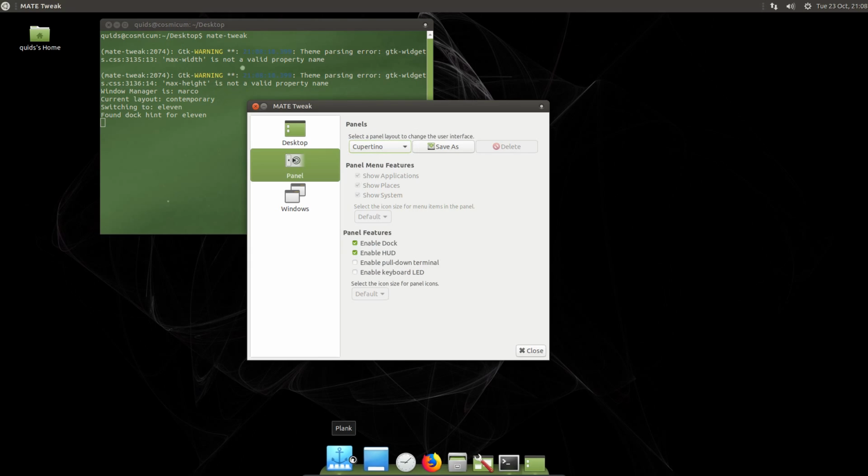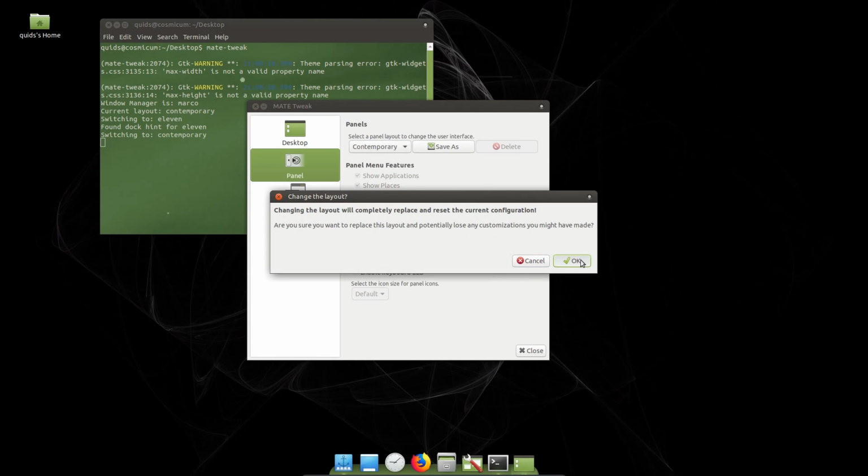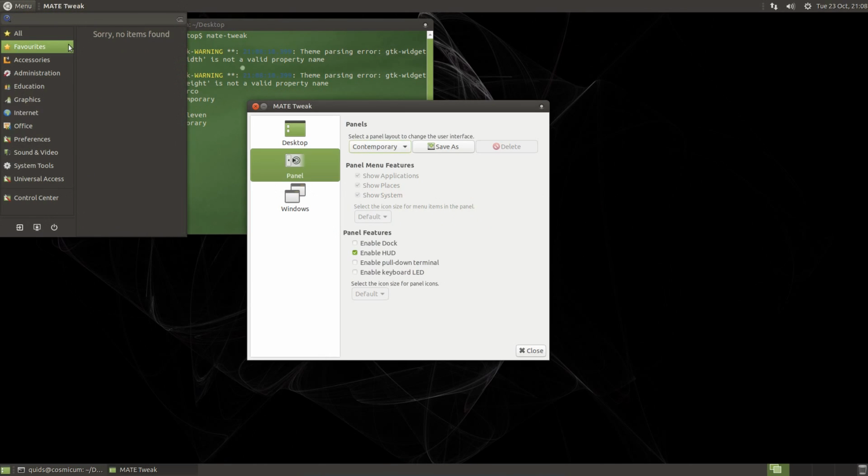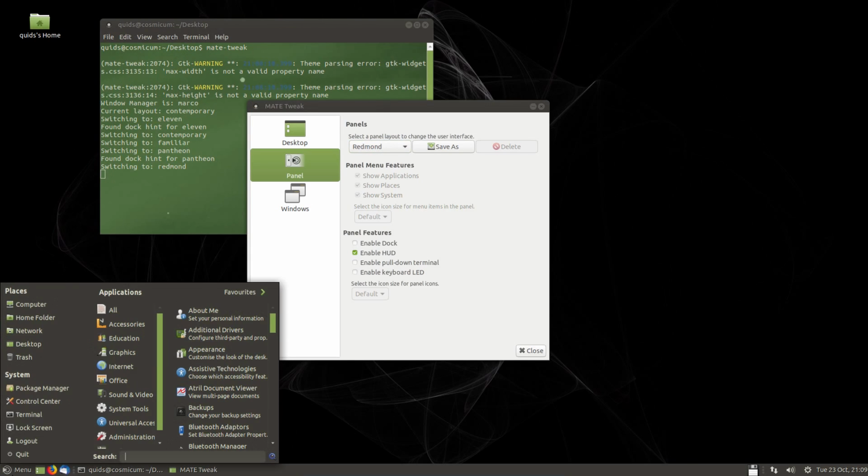An Apple-like layout with a dock at the bottom of the screen. Let's try and go back to this contemporary one again. Oh look, it works now. So that's a Brisk menu with a searcher in. The menu searcher is nice and responsive. Redmond will give you a view vaguely familiar to the Windows layout. Which version of Windows layout though? Or do we call that Windows 7 or Windows XP? I think Windows 7 is closer.